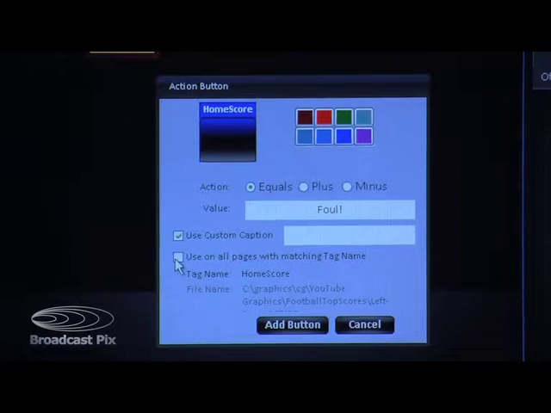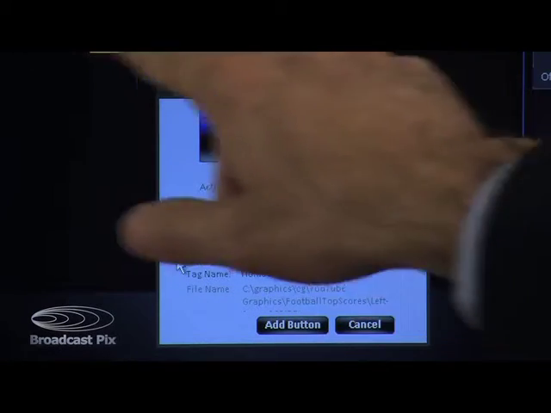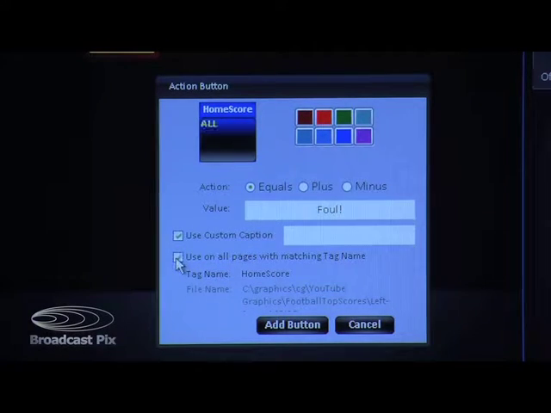And one very important checkbox, I can say that whatever I do to this graphic here, that I will do that to all of the graphics that have that same information. When I update my score on this graphic, all the other graphics that have score information will be updated too. That is a really nice feature on Rapid CG.